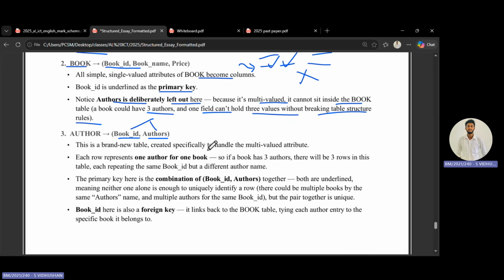So this is a brand new table created specifically to handle the multi-valued attribute. Each row represents one author for one book. If a book has 3 authors, there will be 3 rows in this table, each repeating the same book but with a different author name. The primary key here is the combination of book ID and authors together. Both are underlined, meaning neither one alone is enough to uniquely identify a row. There could be multiple books by the same author's name and multiple authors for the same book, but the pair together is unique. Book ID here is a foreign key because book ID was a primary key in the book table, tying each author entry to the specific book it belongs to.